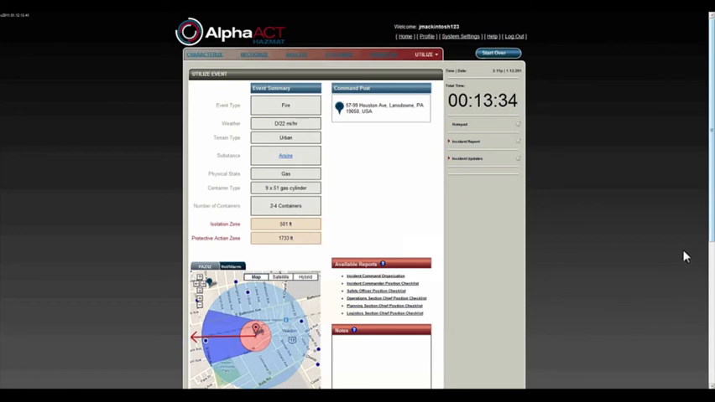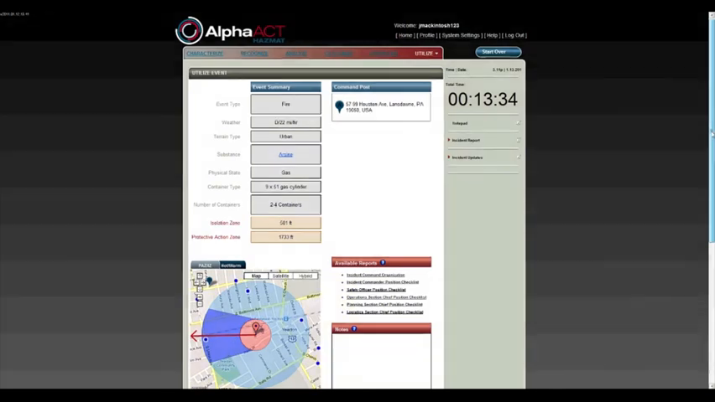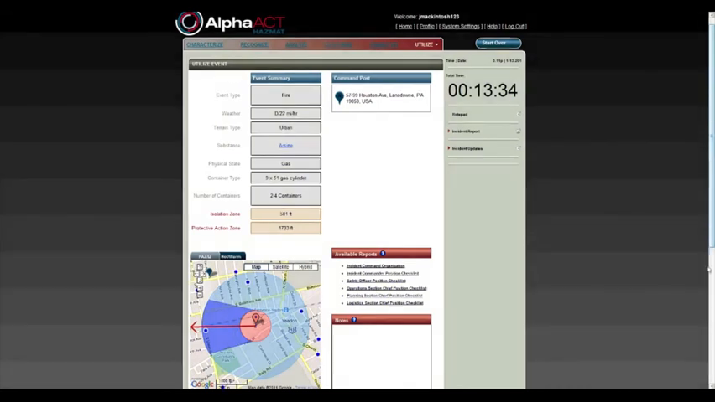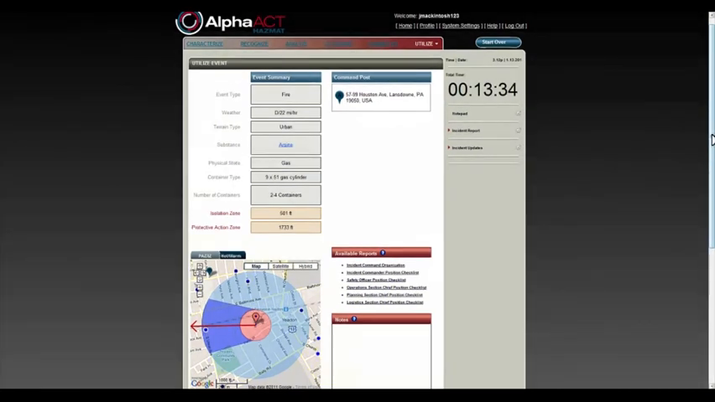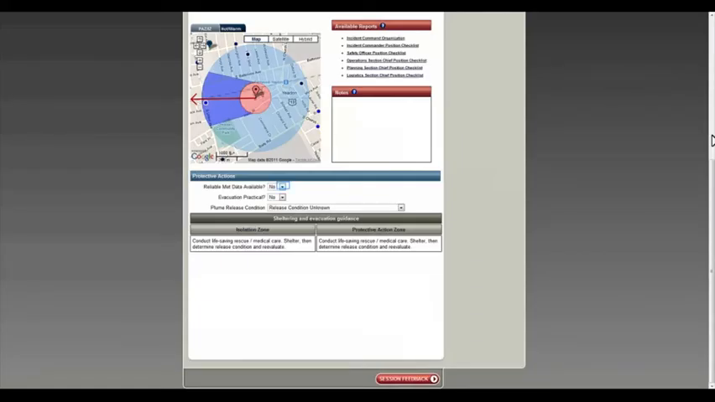Once the key decisions have been made, the Utilize page of AlphaACT HAZMAT summarizes the event conditions, lists your decisions about response locations, provides access to additional reports and position checklists you can use to put your plan into action, pulls in your notes from the notepad, prompts you to know information about meteorological and plume release conditions, as well as your evaluation of the practicality of evacuation, and provides sheltering and evacuation guidance.